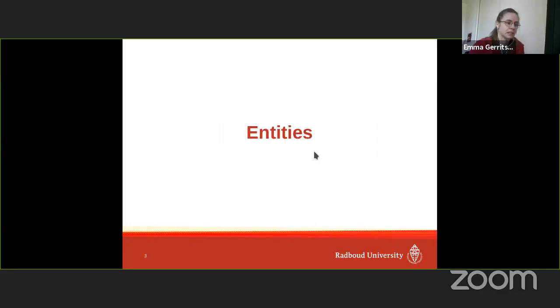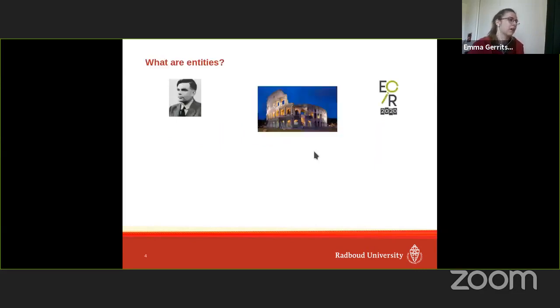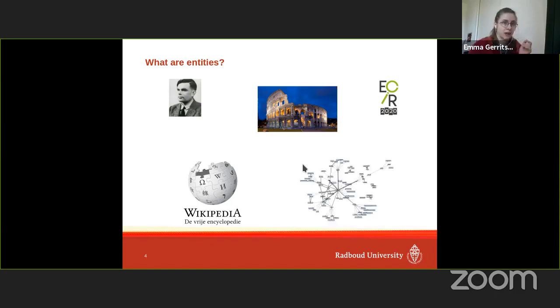So first, let's recap what entities are. It's nice to all have the same definition for that in mind. Entities can be everything, can be people or buildings or events like ECIR 2020. If you want a very basic guideline, everything which you can find on Wikipedia can be considered an entity. And Wikipedia, we can consider it a knowledge graph where all pages are connected to each other with links. So we have some extra information of neighboring pages which link to each other.